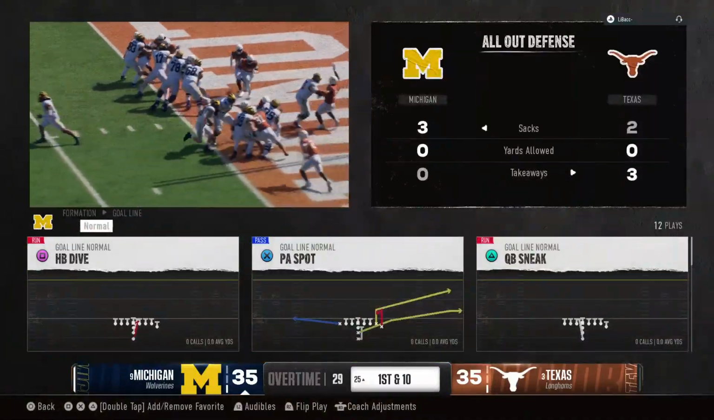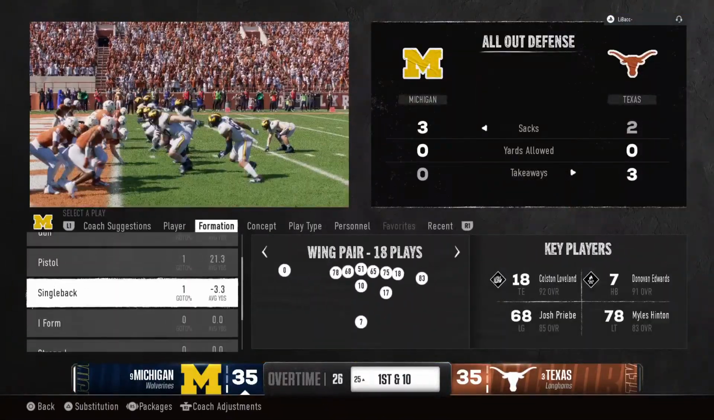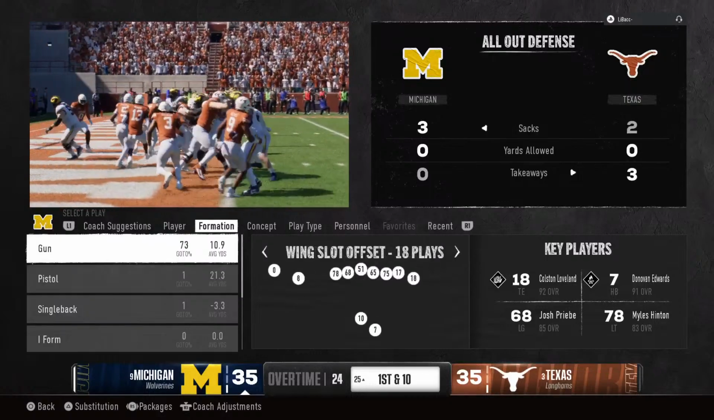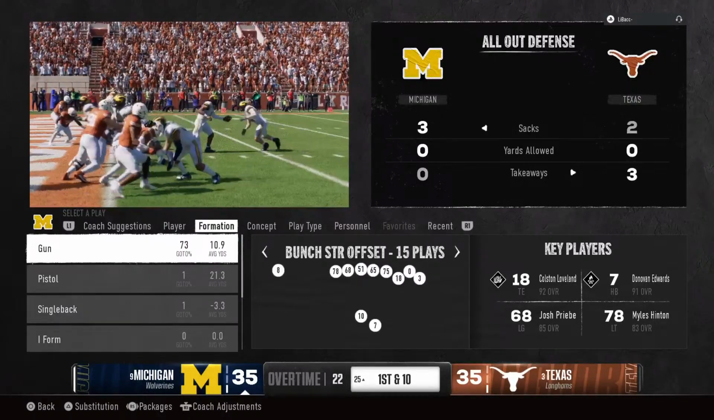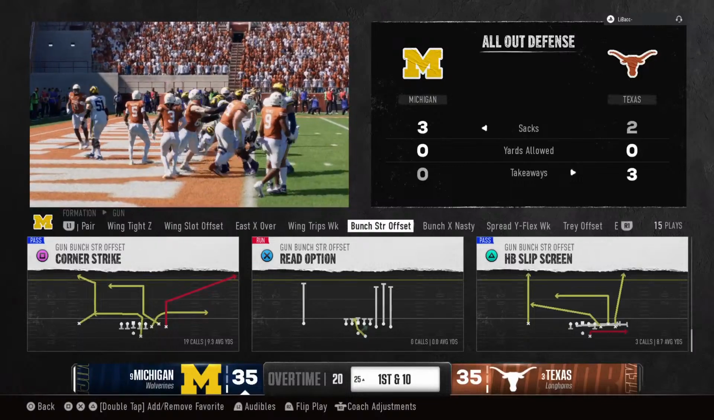Play call, normal formation. Gun. Option is set to punch corner strike.